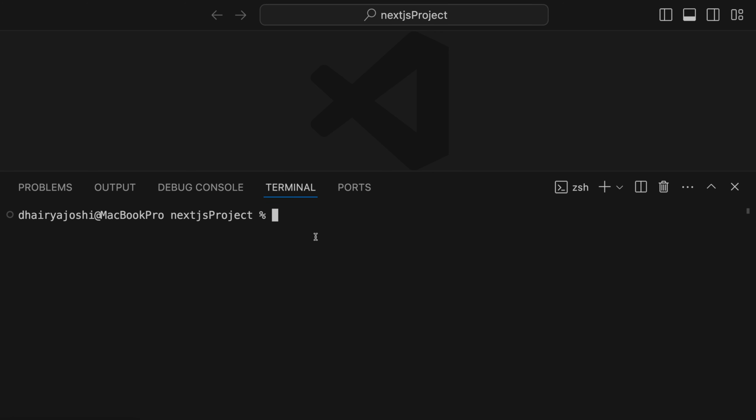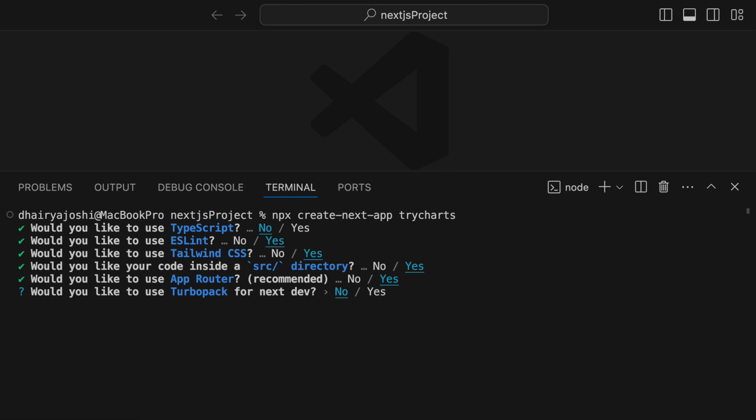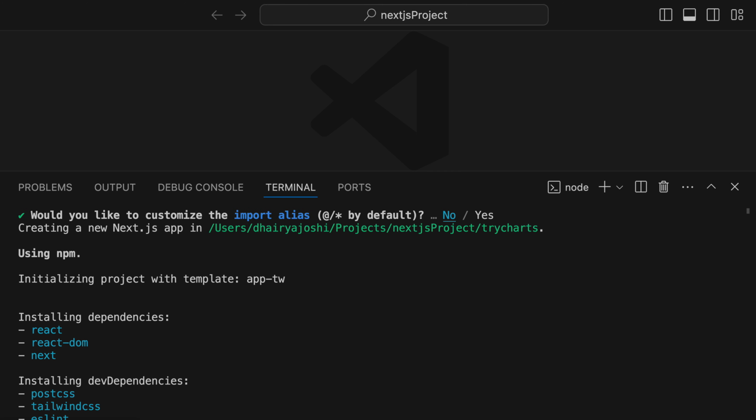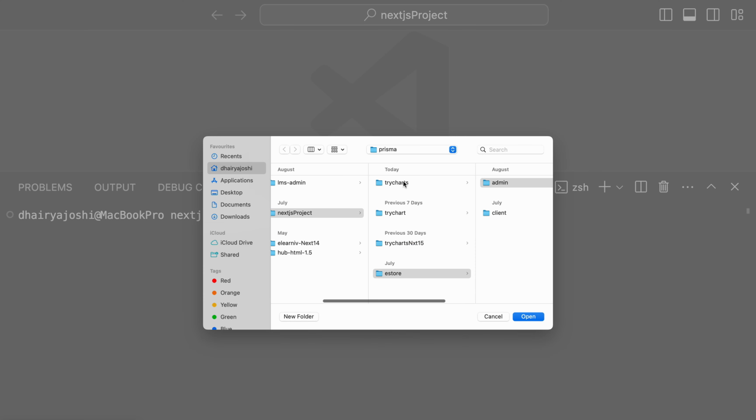Let's start by setting up a new Next.js project. So I will type in the command npx create-next-app and the app name, which is try-charts, and enter. So it asks me for TypeScript. I'll stick to JavaScript for now. Then yes, we want the ESLint, we want the Tailwind as well. Yes for the src directory, app router, yes. Alright, so now the app is created.